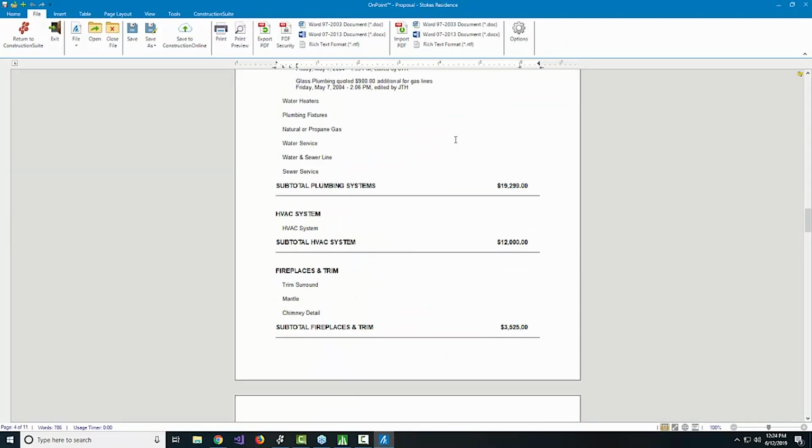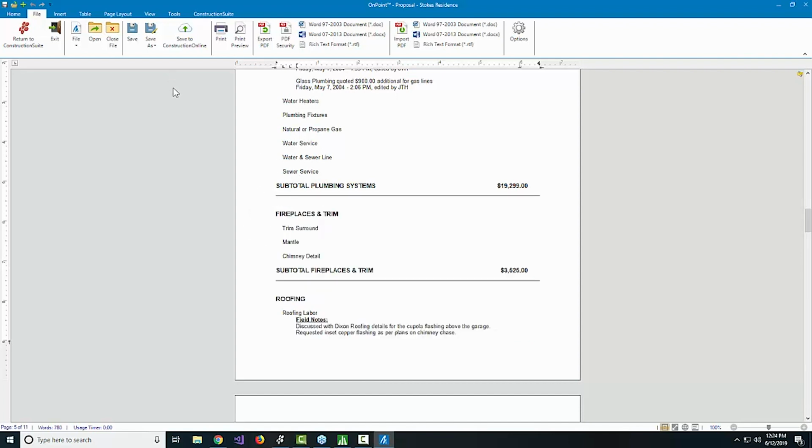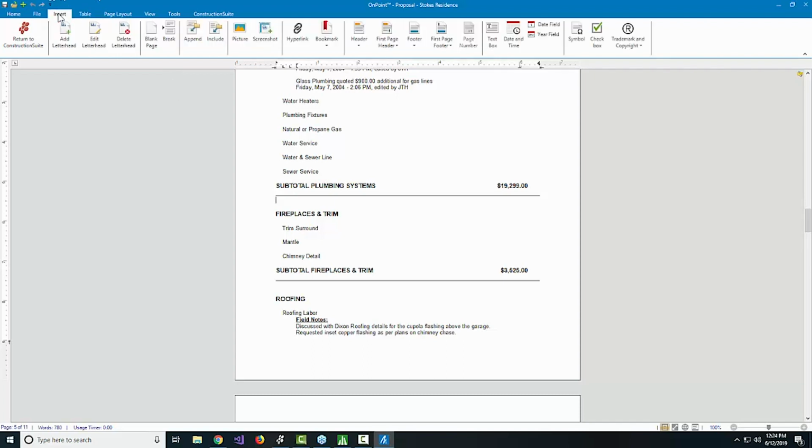Again, you'll see a lot of the core information in here. If you ever wanted to move sections around or make adjustments, OnPoint is just like any other word processor that you've ever used. You can highlight areas, you can delete, you can undo, you can redo, you can cut, copy, paste. You can even insert images and things like that as well. So if you wanted to have a watermark, you can insert that. If you want to add some images or anything like that, you can plug those in too.